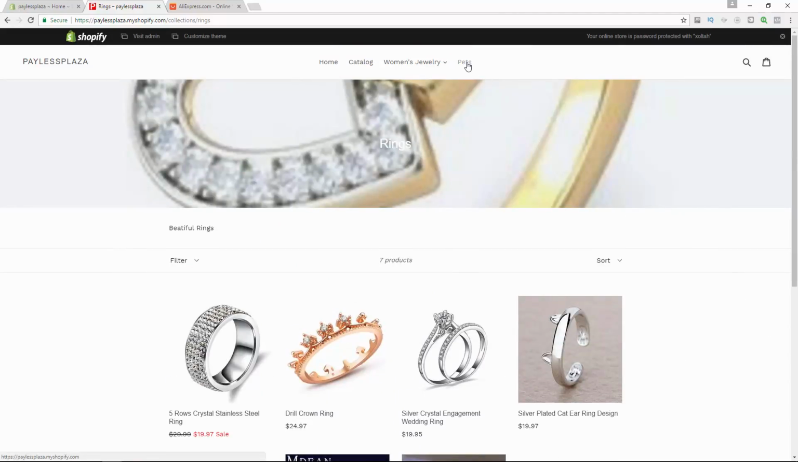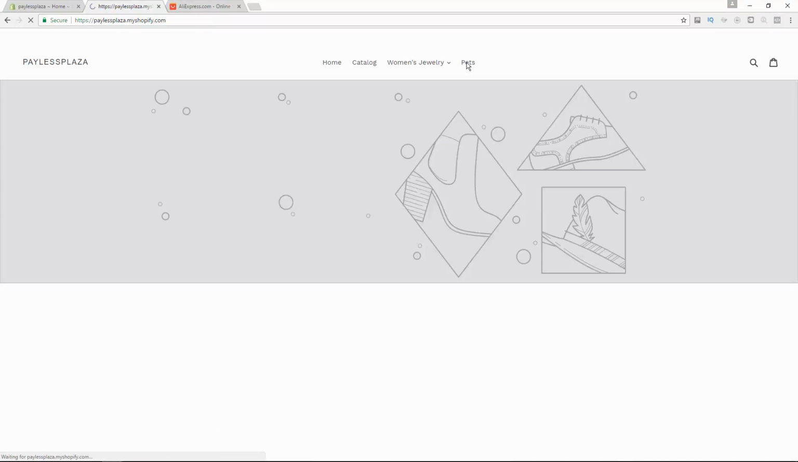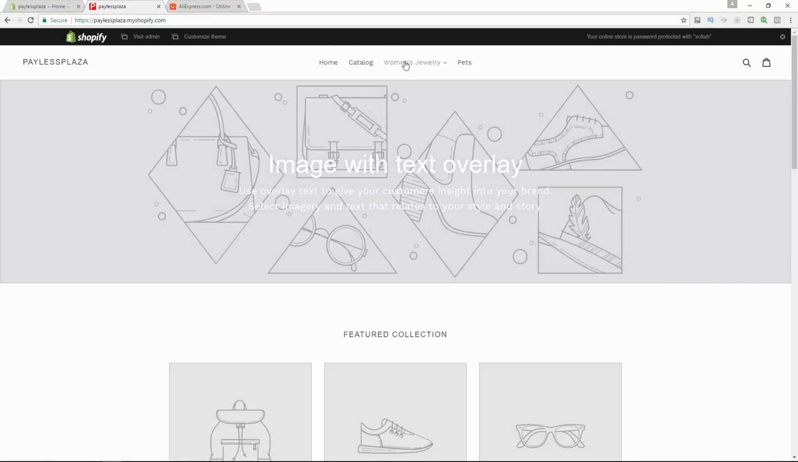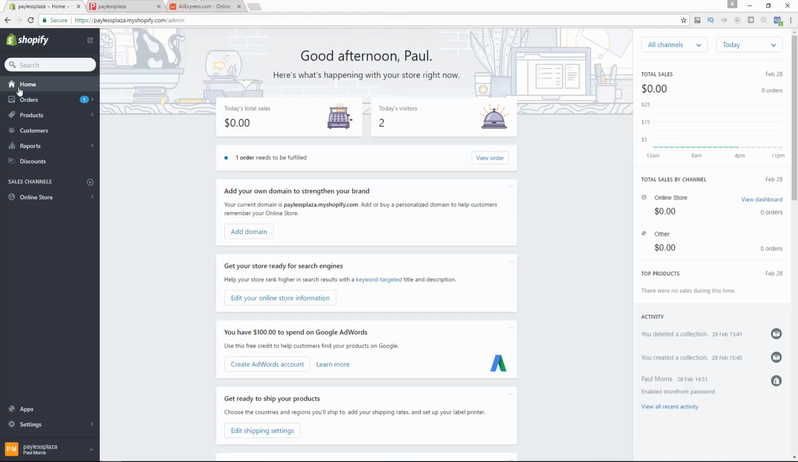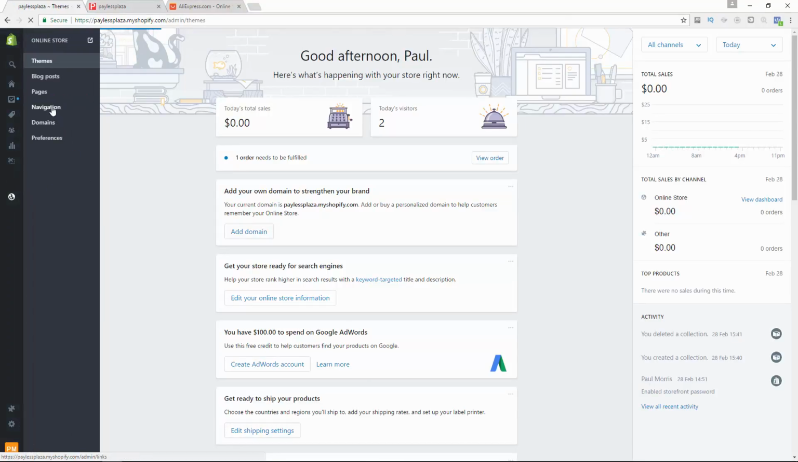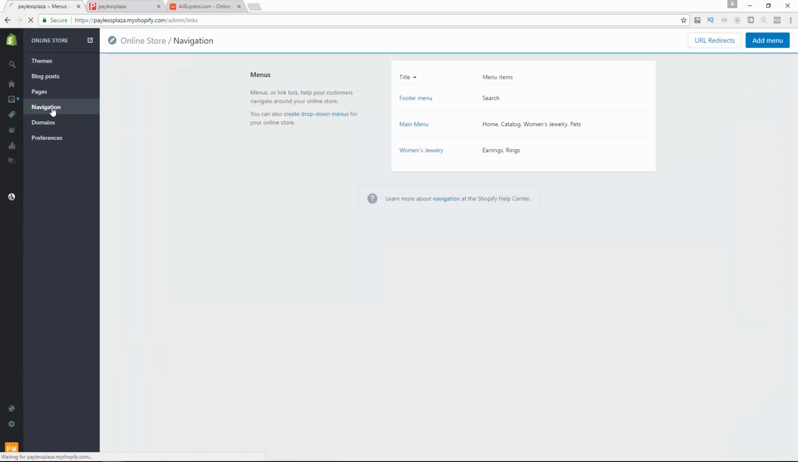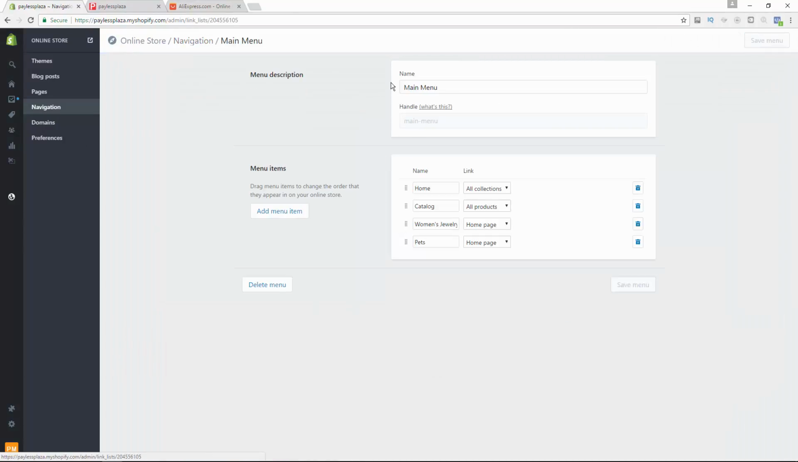I've also just added a pet category on the main menu. So that's very easy. Remember, if we go online store, go to navigation, and on our main menu within our navigation, I just added pets. So you just go add menu item, and pets.